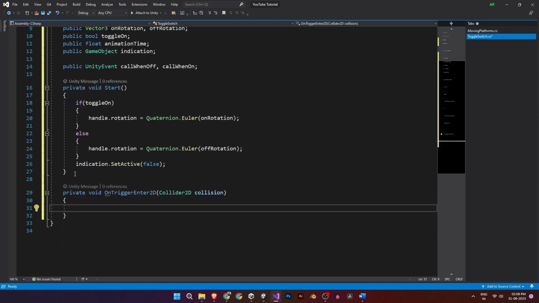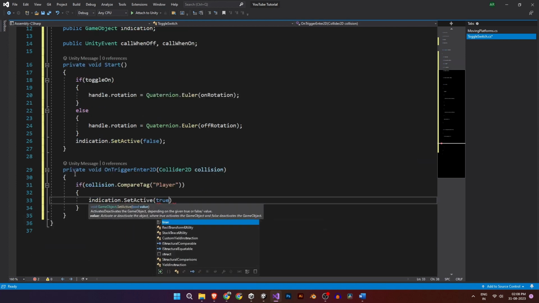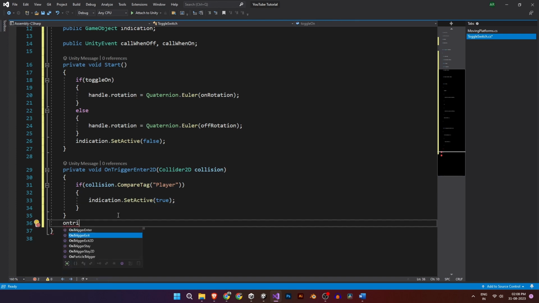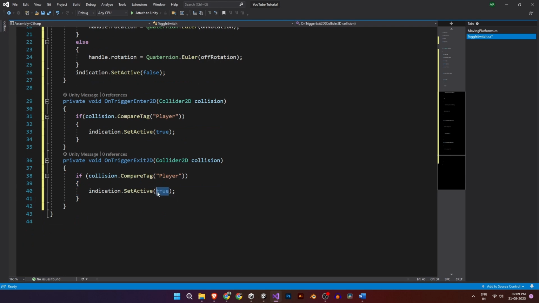In on trigger enter 2D, check if a collision happens with the player. If yes, set the indication game object to active. Copy this code, paste it in on trigger exit 2D, and deactivate the indication game object.